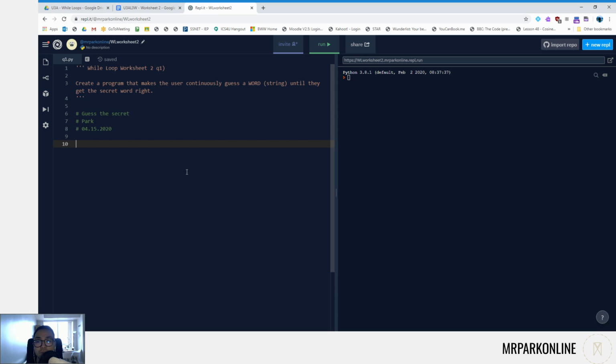For this, we're going to be solving question 1 on while loop worksheet 2. Create a program that makes the user continuously guess a word, which is a string, until they get the secret word right. In this scenario, we do need a variable that holds a secret value. Mind you, this is not a very secure way to do this, but this is just a really nice way to talk about potential infinite loops if we never get the string correctly.